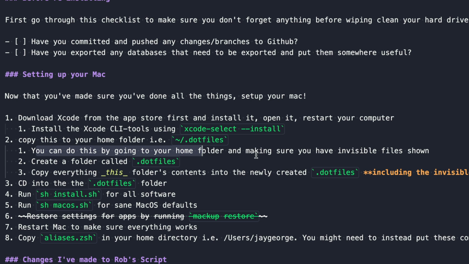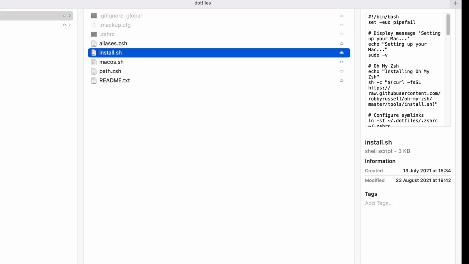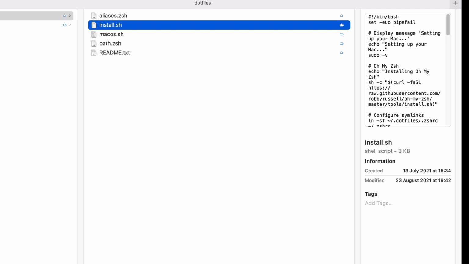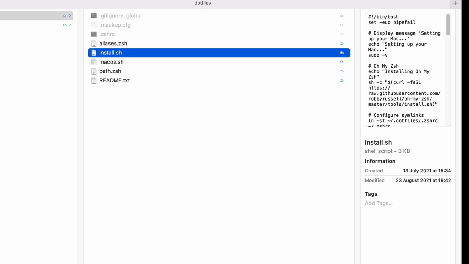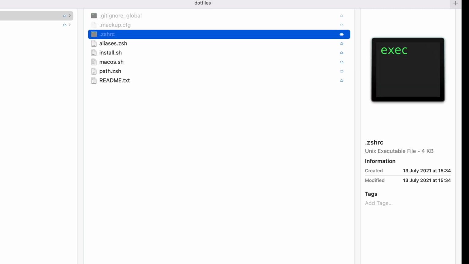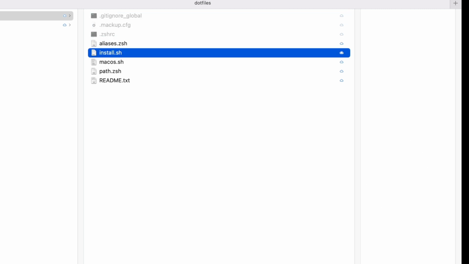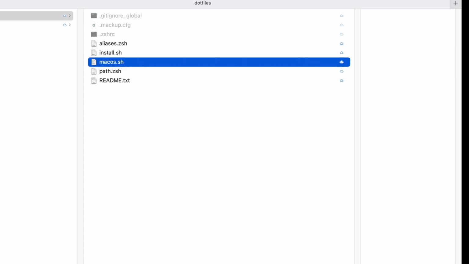So you can do this by going to your home folder and making sure you have invisible files shown. That's the other thing, macOS by default doesn't have invisible files and folders shown. To do that, you press Command Shift and then full stop. If you're having trouble, just Google how to show invisible files on macOS. So I'm just going to do that. And now you can see in here are a few invisible files that only developers need to really see.